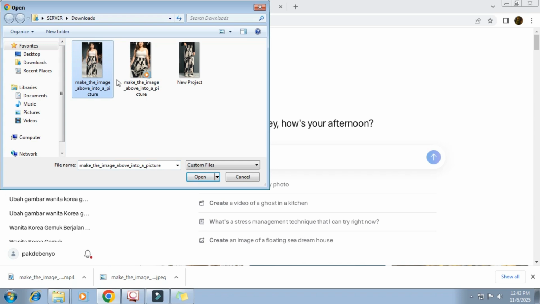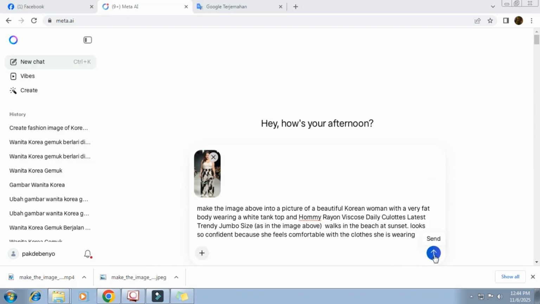You can also reuse your generated Meta AI images to create additional video scenes for a more dynamic product ad. Good luck and have fun creating.